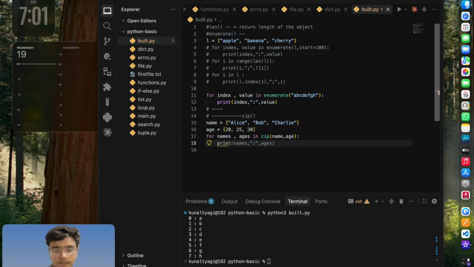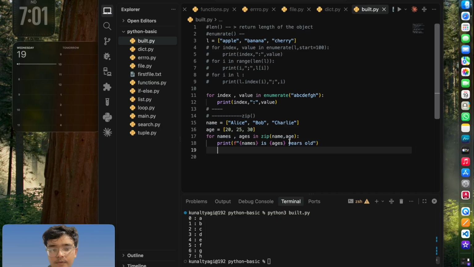Now print names, age, or let's just write is. That seems like a much better way to do it. Let me just paste these things. All the code you are seeing right now, I will push to GitHub, and I will put a repo link in the description. You can check it later.